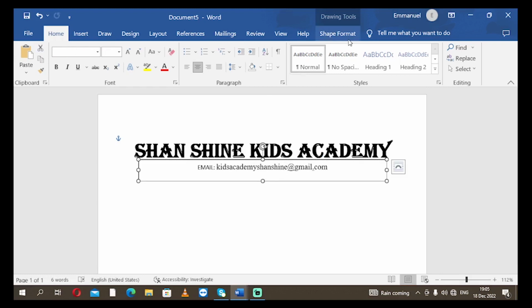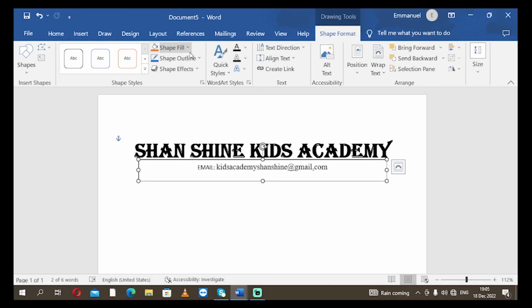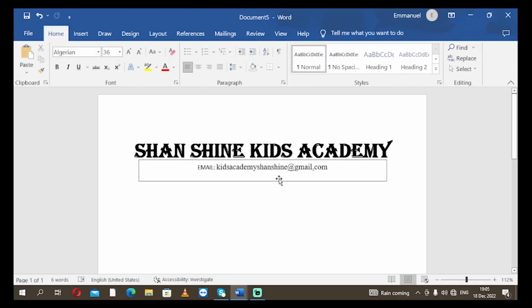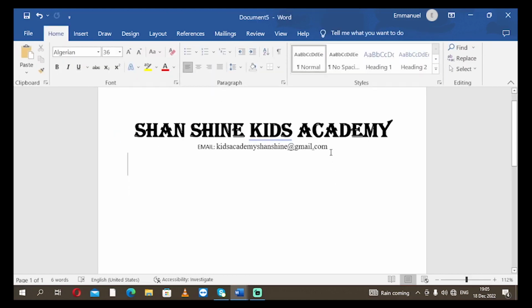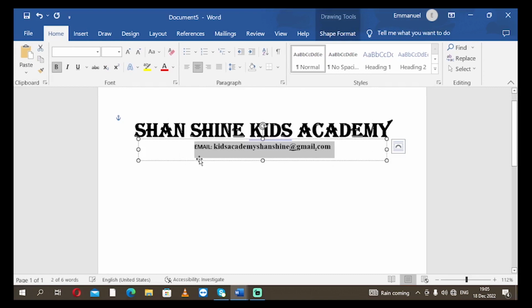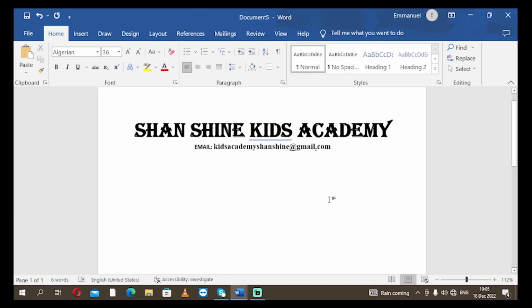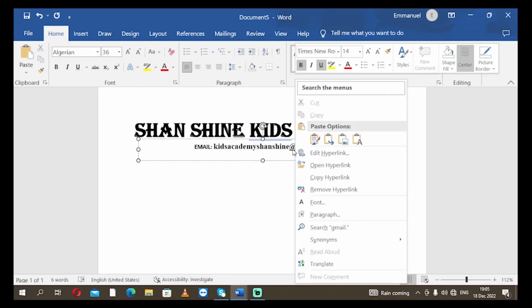On this text box, I'll come to shape format. You see now it is there and it's also colored. So I come to shape format, then shape fill. I say no fill. Shape outline, no outline. Now it is removed. So I want to bold this. I'll press Control B to bold. Then it will be bold. Okay. So here, let me check on this.